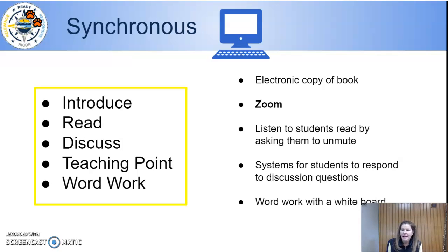If you're going to listen in on individual student reading, ask that student or students to unmute and read. Discussion can and should still happen, but you'll need to set up systems for students to respond in breakout rooms or call on students or have them respond in the chat box, whatever works for the grade level you're working with. Last, word work can be delivered using a whiteboard or electronic whiteboard feature. If the lesson calls for it, there are electronic resources available too.